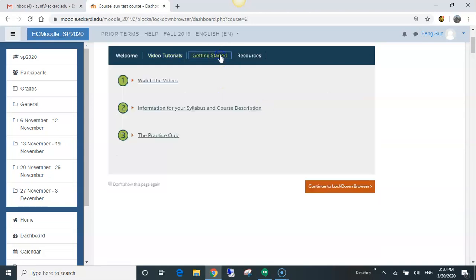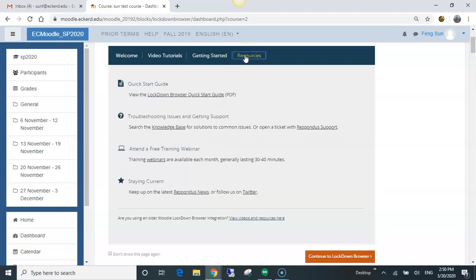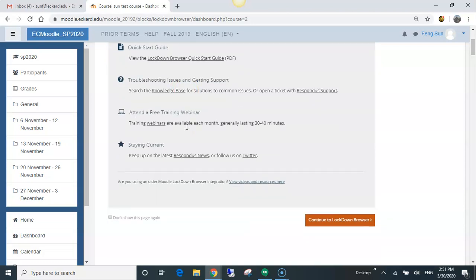They also have another tab called Getting Started. They have the videos, they have all those things. They also have a practice quiz. They also have resources, a quick start guide, and troubleshooting. All those options are there. If you want to come back to look at these resources and the tutorial, you can always come back and click each tab to click the links you like. Then at the bottom, they say continue to LockDown Browser. So you click.